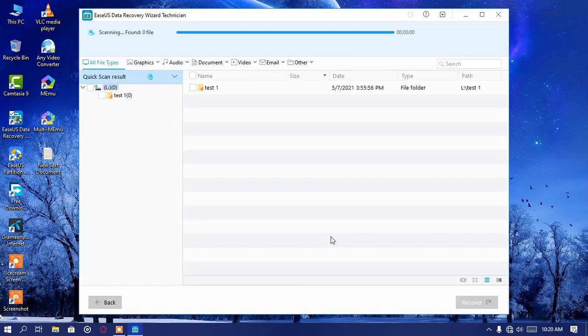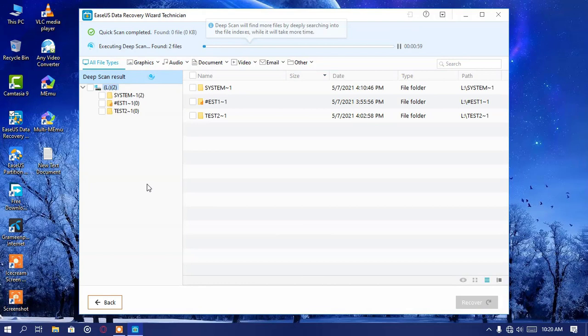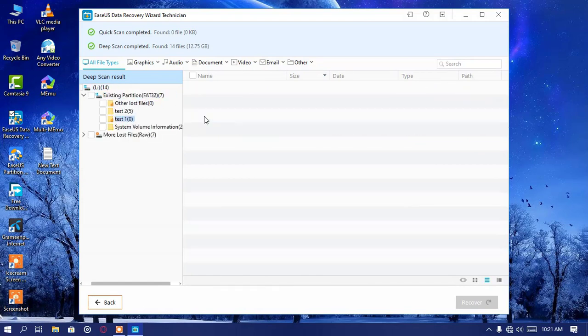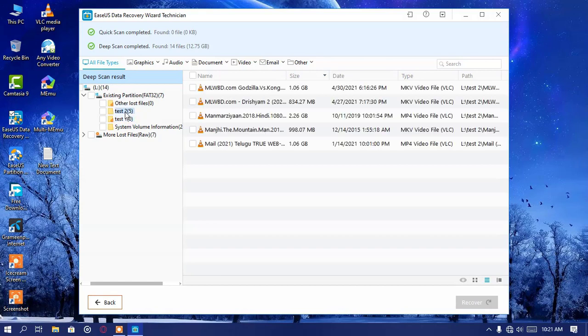Now let's scan. It's scanning and it's a deep scan. You can see that it's finding the data, all of the data that was in that USB drive. Now the scan is completed. So, test 1, test 2.